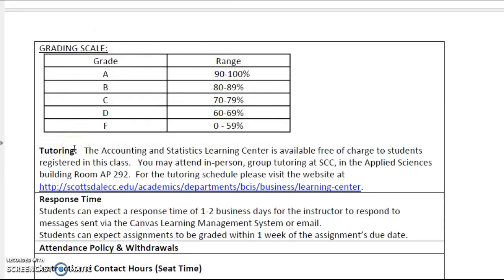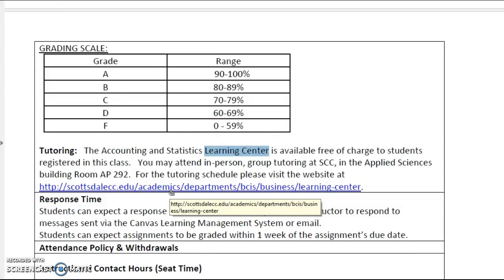The Scottsdale Community College site has a learning center that is dedicated just to accounting and statistics students. This can be very helpful. It's free of charge. It's drop-in. To find the hours and more information, please go to this website here.